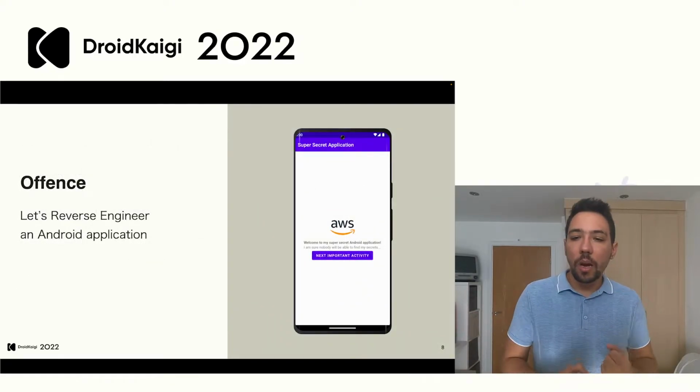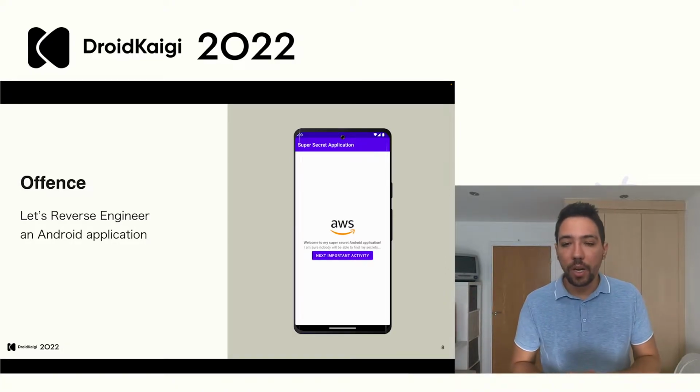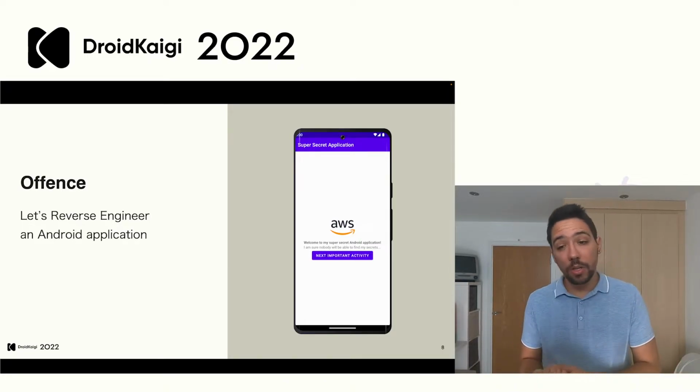Nice. So now let's talk about the actual offense part. We're going to see the application that is on the right of the screen. It's going to be a really simple application with two screens, as we're going to see in a little bit.